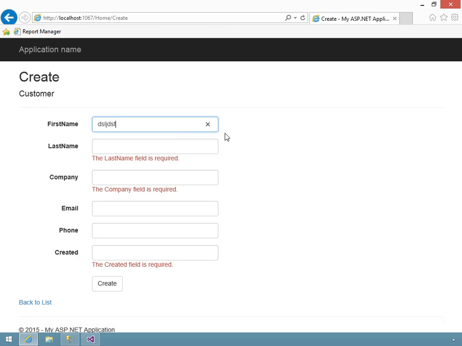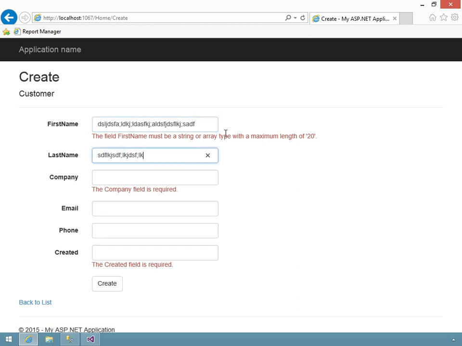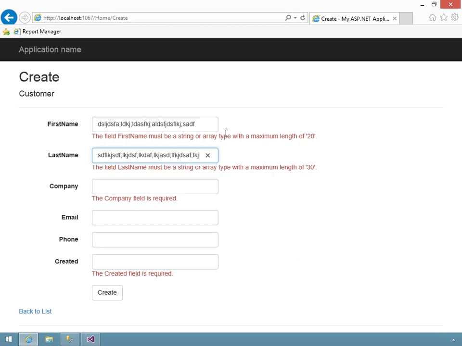Okay, and so I can do things like enter super long fields, and now I've exceeded the maximum length. So the field first name must be a string or array with a maximum length of 20, and I've exceeded that. Same thing here. If I go too far beyond 30 this time, then I get the same error message.